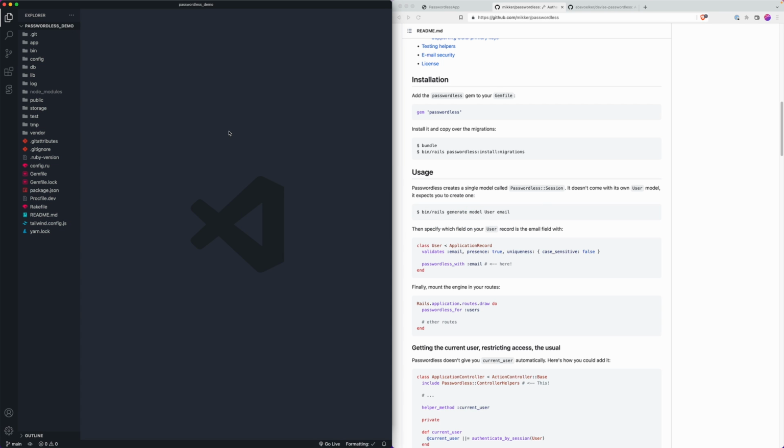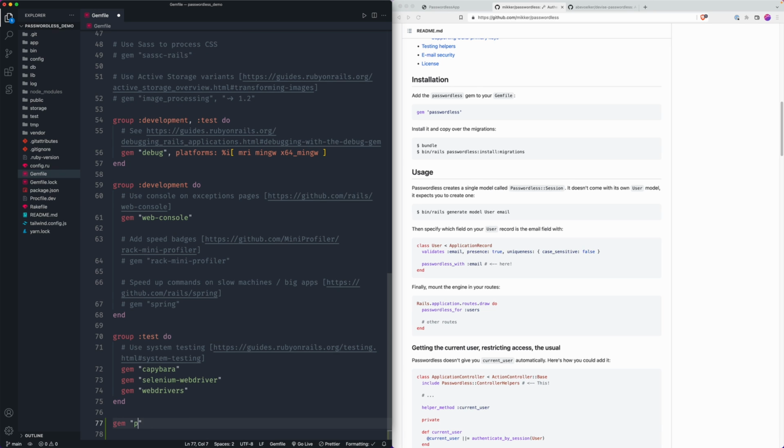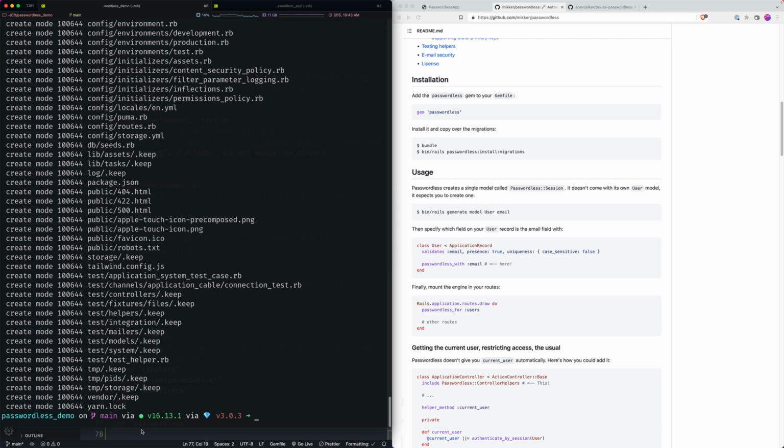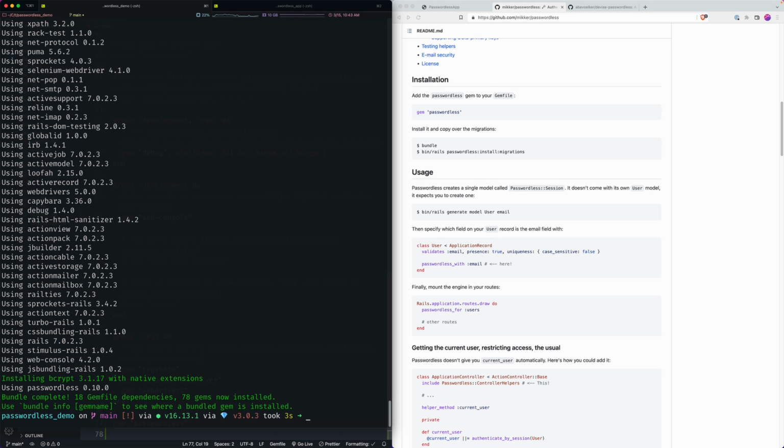All right, in the app, the main thing to get started is to actually install the gem. It's a simple gem, passwordless, and we'll bundle. With the gem installed, it gives you access to a few things that we'll need to run, and it's going to copy a migration file over.